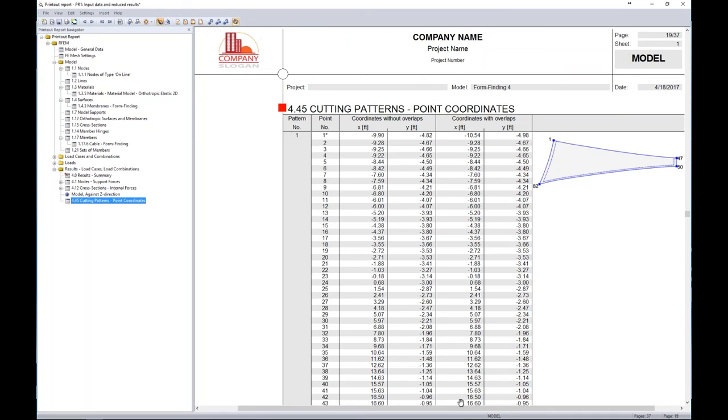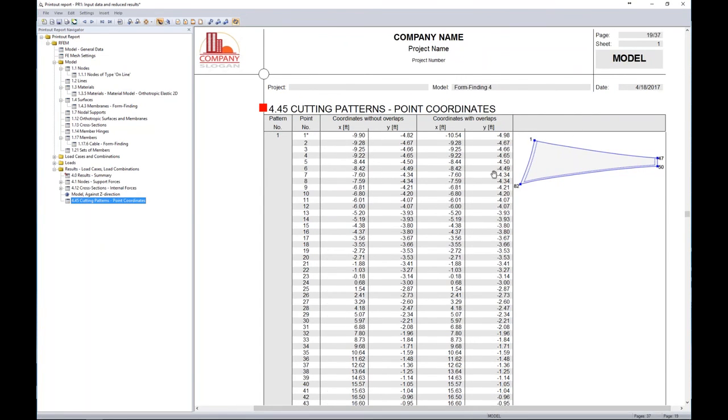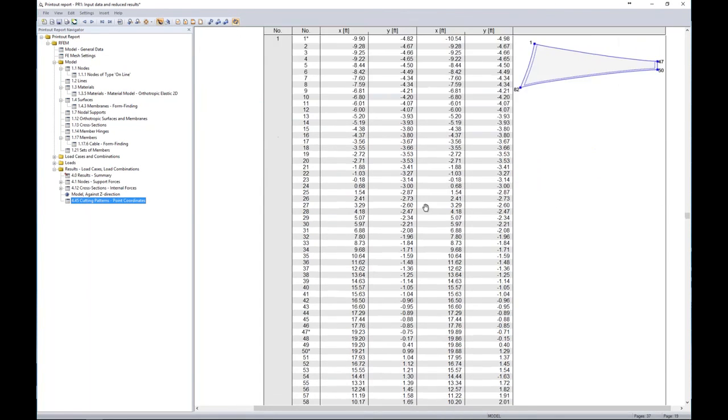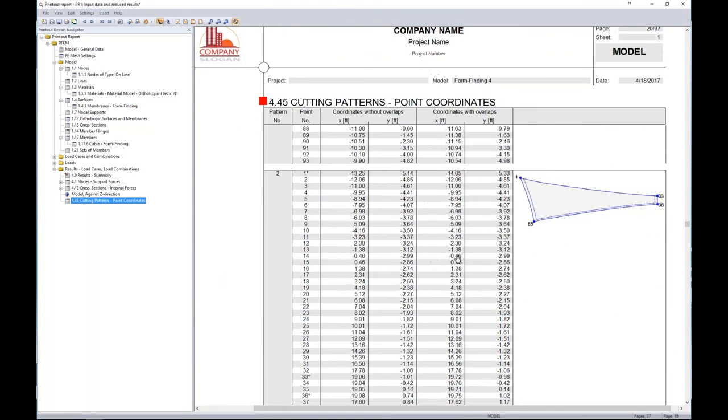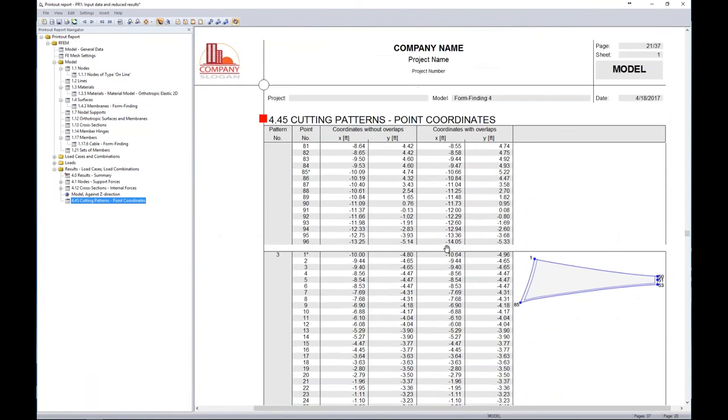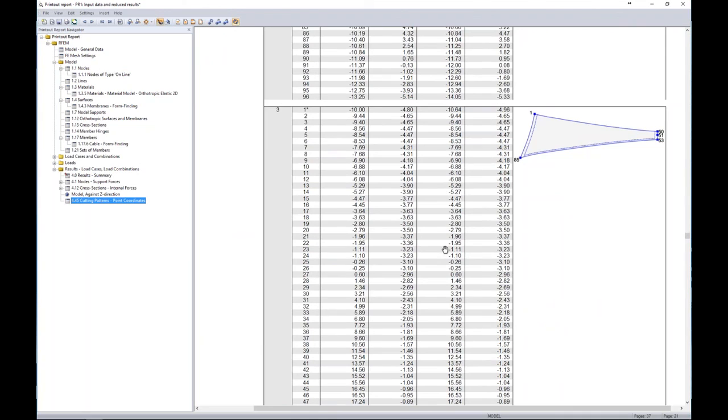This is for pattern number 1. I have a nice little picture generated here with my node numbers, and I can scroll down to all of my different cutting patterns. So it's very powerful how we can present this information in our printout report as well.